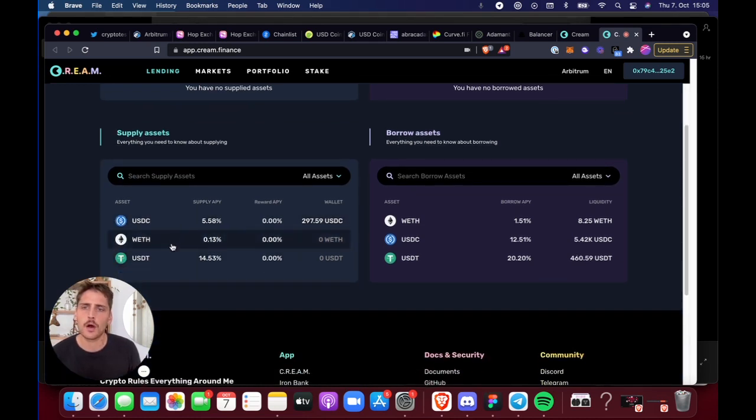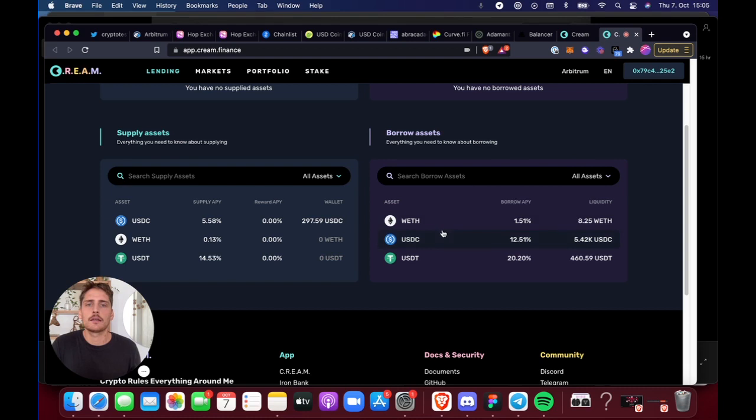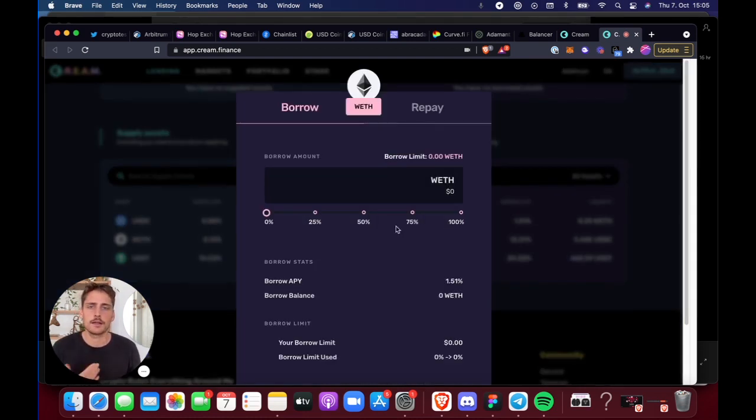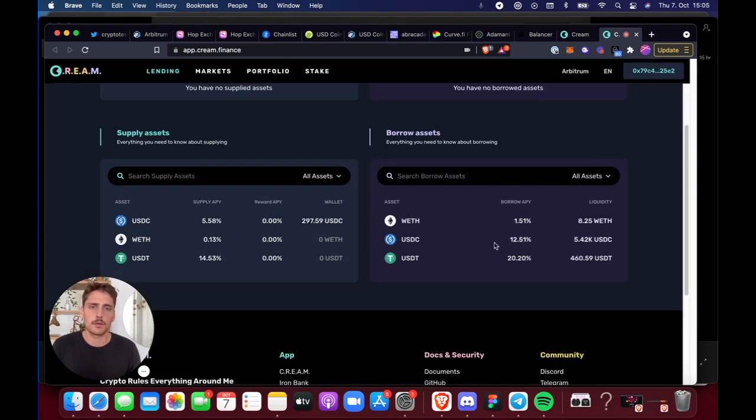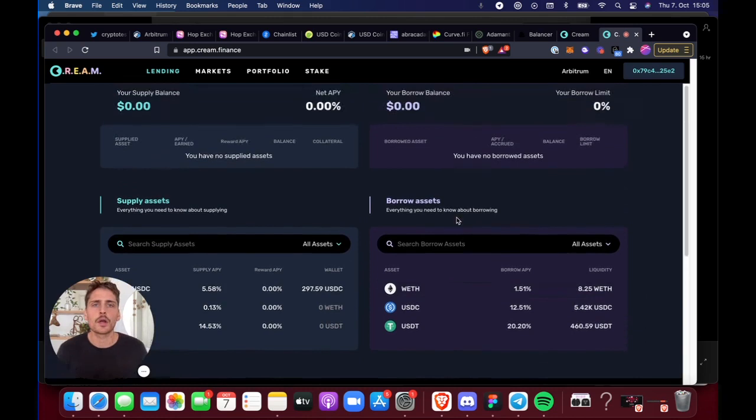But here, how it works is you basically just deposit an asset, let's say ETH, you'd add 10 ETH here. And then once you have a balance deposited, you can automatically also borrow against it. Here I would borrow, let's say, USDC against it. So that's how it would work.